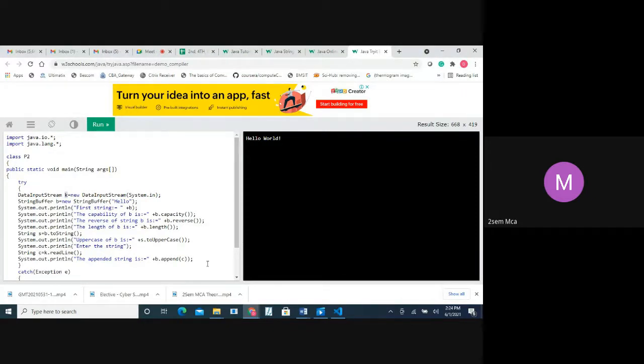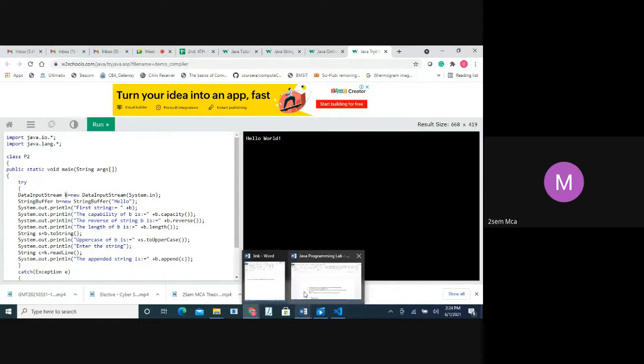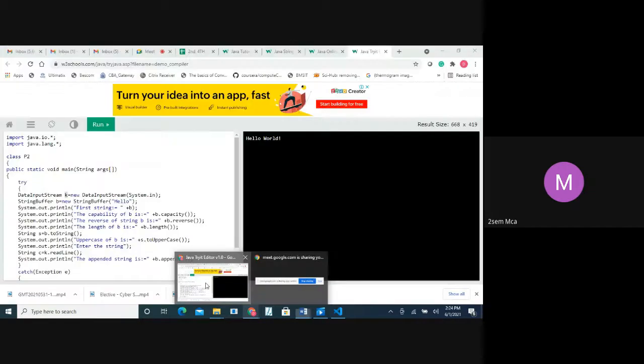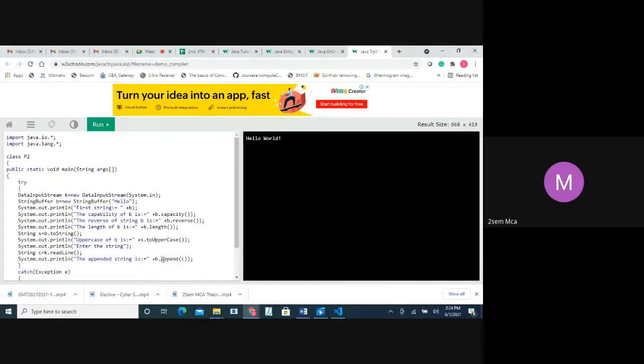After storing, what is the thing they have told? This we have done, converted. Then what? After we have taken it from the console, append to the resultant string. So we have to append. So then we are using a built-in function called append. For which we have to append? We have to append to B, which we have already taken. B is already taken. For that we are appending.